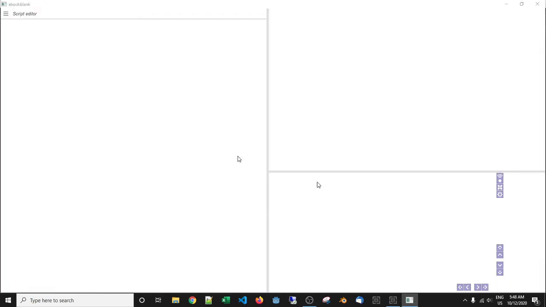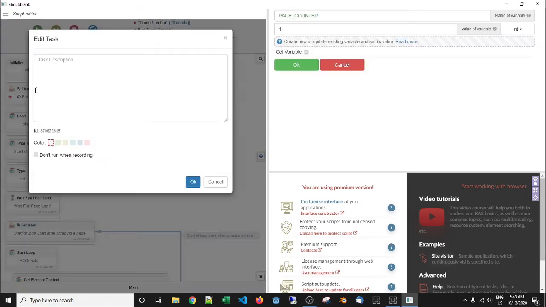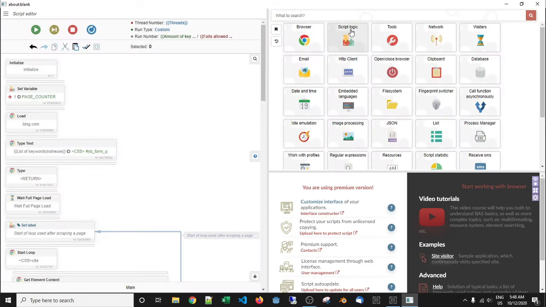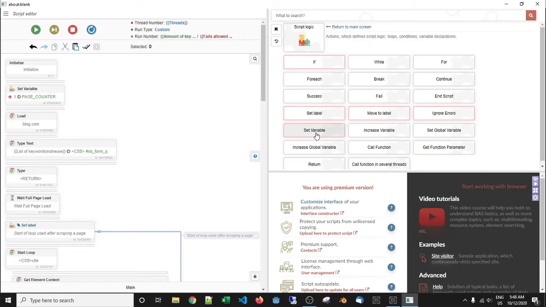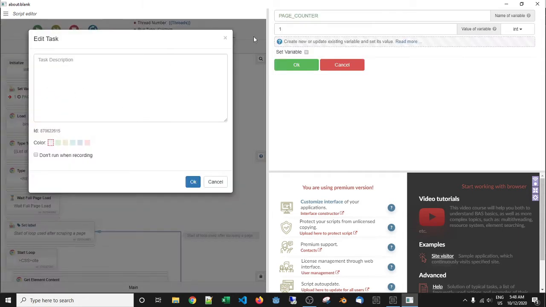Okay, so let's go on to the script and show you what I've added from last time. The first thing that you may have noticed is I've set a variable. Now, if you recall from previous videos, a variable is just a placeholder to store information in. So I've set a variable, and how I did that is I went to script logic, and there's an option, set variable. So I went to set variable, and I've called the variable page counter.